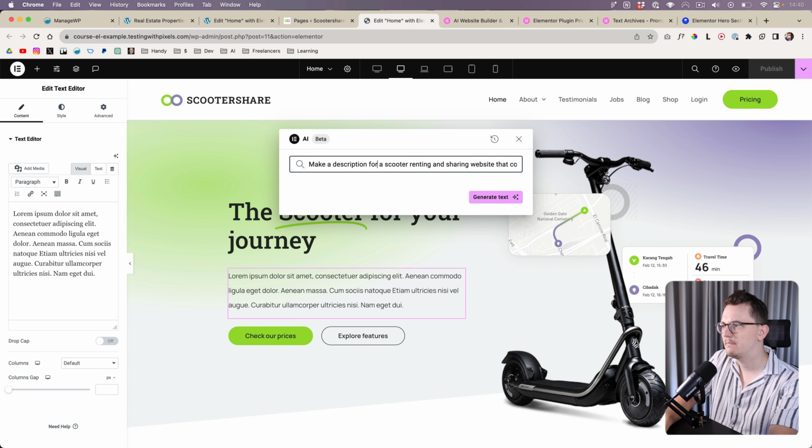Okay, so I changed it, make a description for a scooter renting and sharing website that contains one paragraph. Let's see what it comes up with. Okay, before we use it, let's do some quality control. Our scooter renting and sharing website provides an easy and convenient way for customers to rent or share electric scooters. Well, that's actually pretty much what we need.